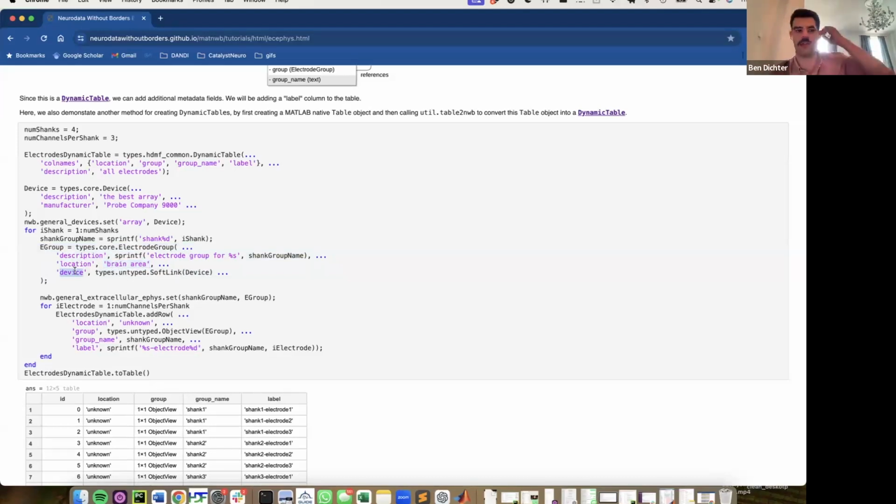And then this is a new type of thing. It's a reference. It's kind of automatically done in PyNWB. In MatNWB, you have to be a bit more explicit. So you would do types.untyped.SoftLink, and then you direct it to the device object. This basically says create a soft link to device. So you're not putting a whole device object in there, you're just creating a link to the one that already exists.